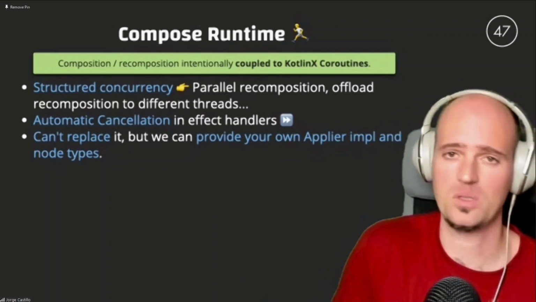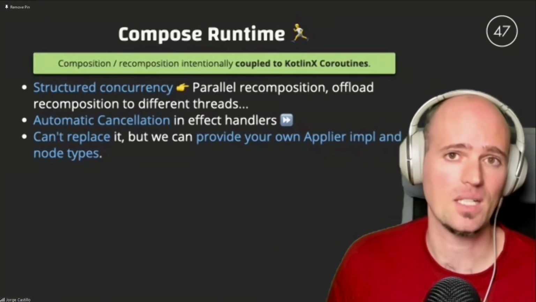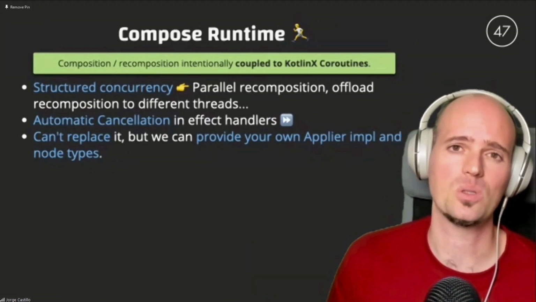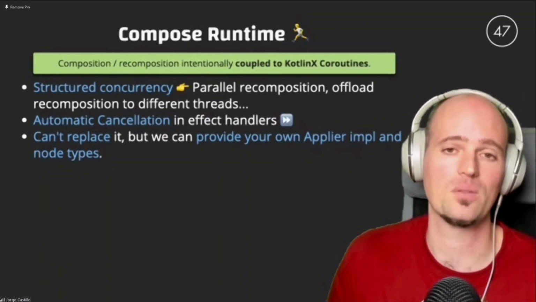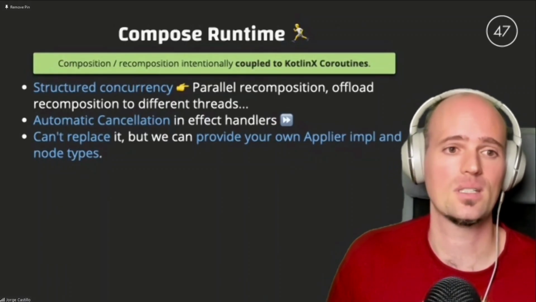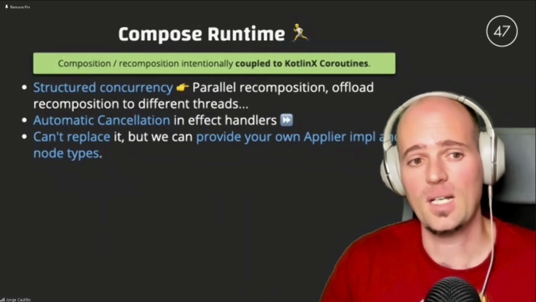For example, also for automatic cancellation, because we are going to have the effect handlers that perform automatic cancellation when the composable leaves the screen or leaves the composition, and in that sense, that's going to be achieved also by using the benefits of structured concurrency automatically for you.